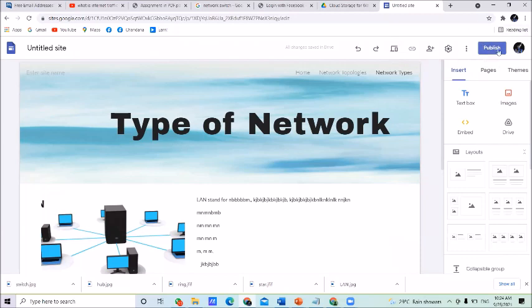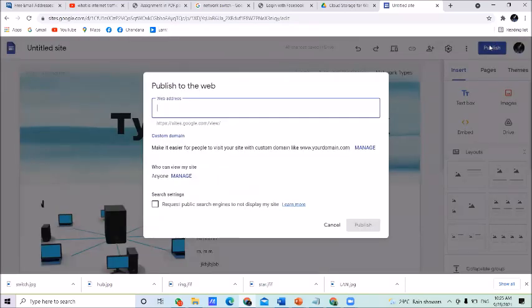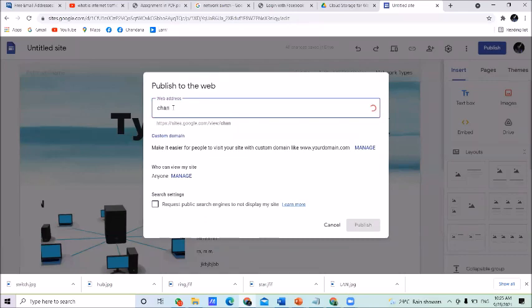Click on the publish button here at the top right corner. There is a blue colored bar called publish. Click on the publish button. Once you click on the publish button, there is a box here again. Under this box, under web address, type your name. Remember, you want to type your name under web address. Suppose, for example, here I am giving my name.